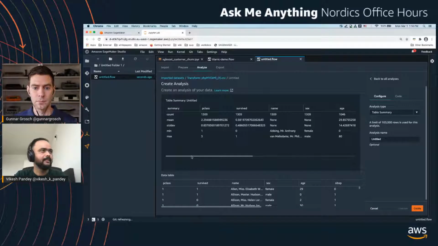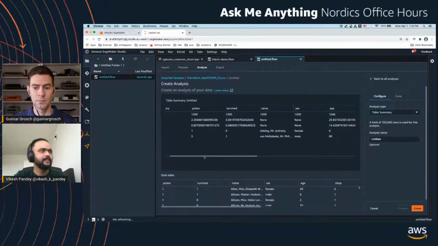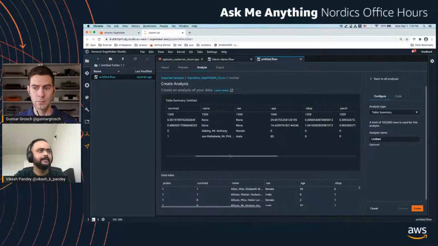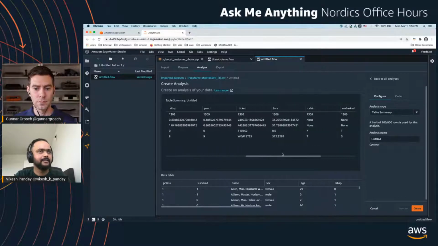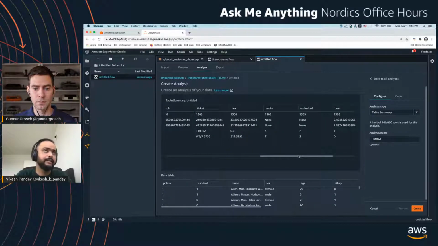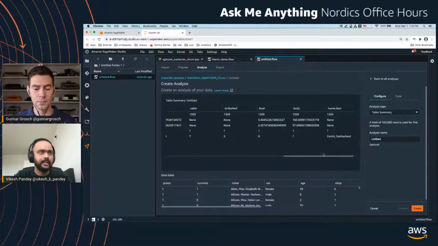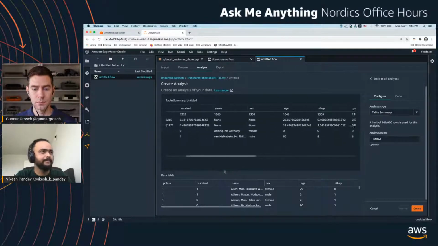And you can see the count, the mean, the standard deviation, the min value, and the max value for all the columns, like the passenger class, survived, name, gender, age, and some more details like ticket, class, fare, which cabin they were in, which boat type they were in, etc., etc.